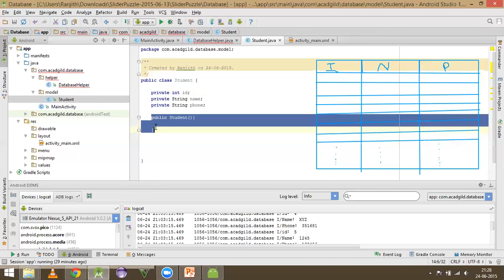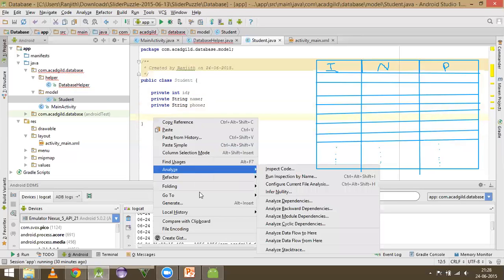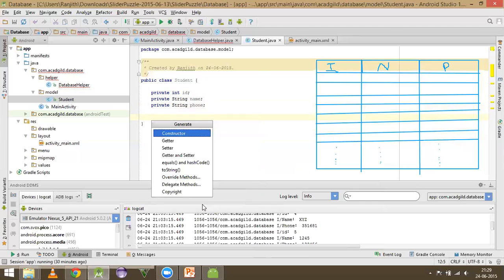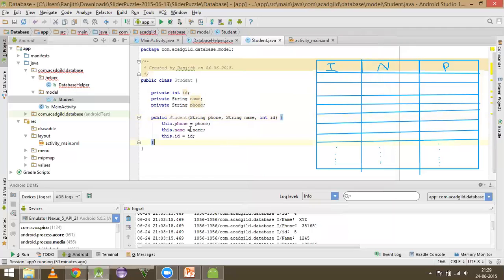Instead of going here and typing all this stuff, you can just use the shortcuts provided by Android. I'll right click here and I have something called Generate. Just click on this one and it will generate the constructor for you, so you don't have to worry. I'll click on Constructor. What kind of constructor do you want? If you want the constructor to initialize all these variables, select all these variables and click OK, and you have a constructor for that. But if you want a default constructor, then you could just create a default constructor called Student.